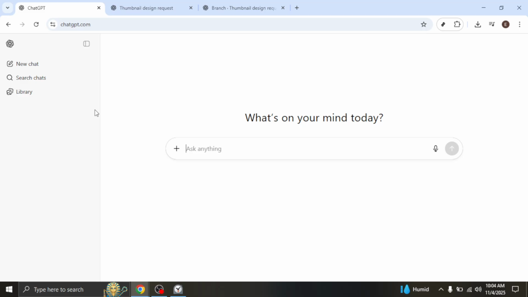Once you're on the ChatGPT site, you'll see a prominent search bar. Click inside this bar to start the process of creating your thumbnail with AI assistance. Since our goal is to generate a thumbnail with just 2 prompts, we will craft our first prompt carefully. Let's use this as an example.